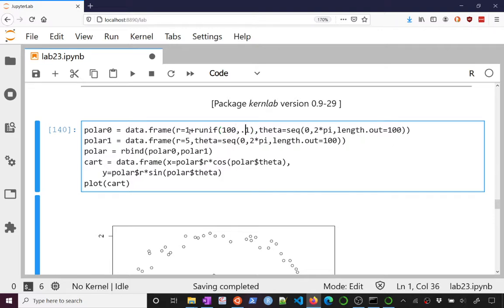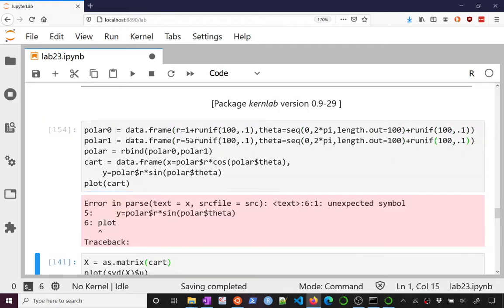Between 0 and, I don't know, what do we want to do? 0.1? Sure. This way the noise structure will be a little nicer.